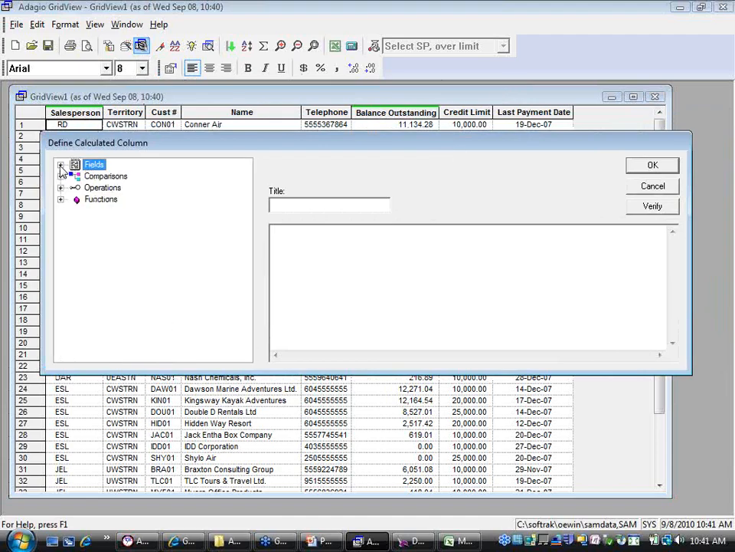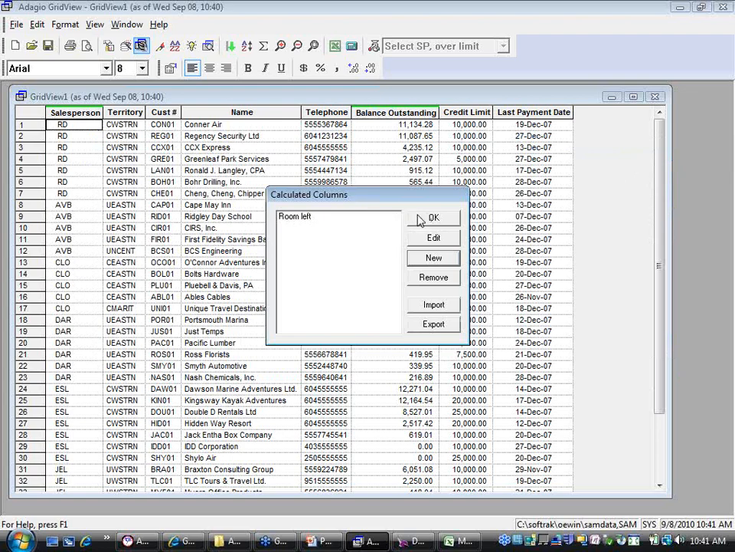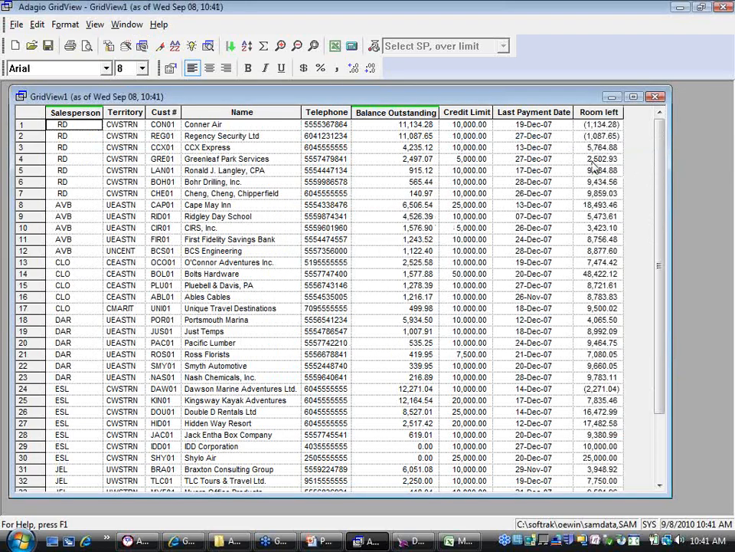Over on the left-hand side, you'll have your field list and the function list if you need to refer to those. You give it a name, maybe Room Left, and then whatever arithmetic or other calculation that you want to do. So in this case, the credit limit minus the balance outstanding. Okay, so when I say OK to this, it will create the column, and it will do the math in this case in order to generate the amount of dollars that the customer is underneath their credit limit. And in the case of customers that are over their credit limit, of course, this will be a negative number.